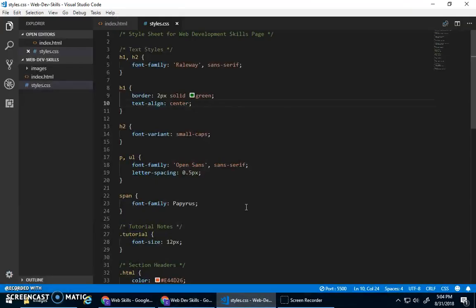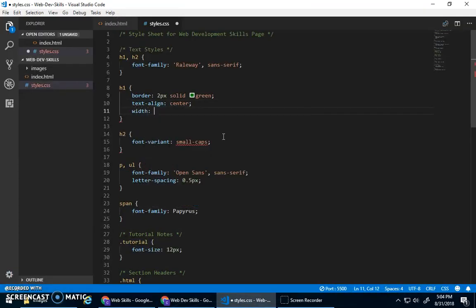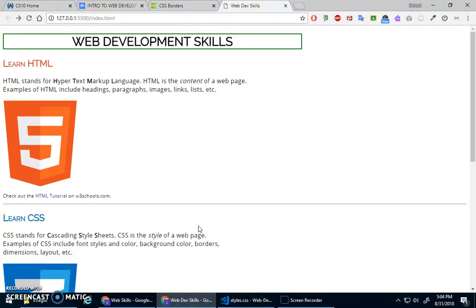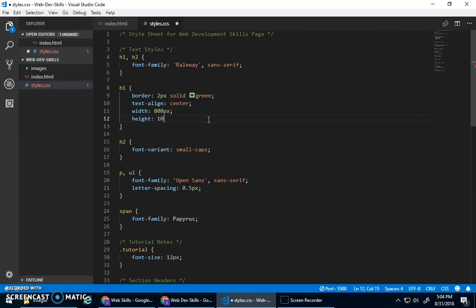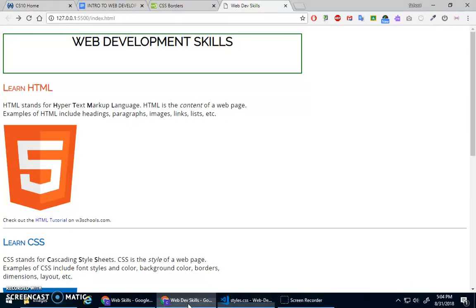Okay. Now we can also adjust the width of the box. So width maybe 800 pixels. And now you'll see that, okay, it's still centered within the box, but the box now has a width of 800 pixels. Okay, and of course we could adjust the height of it as well. Height of 100 pixels. There it is, a height of 100 pixels.